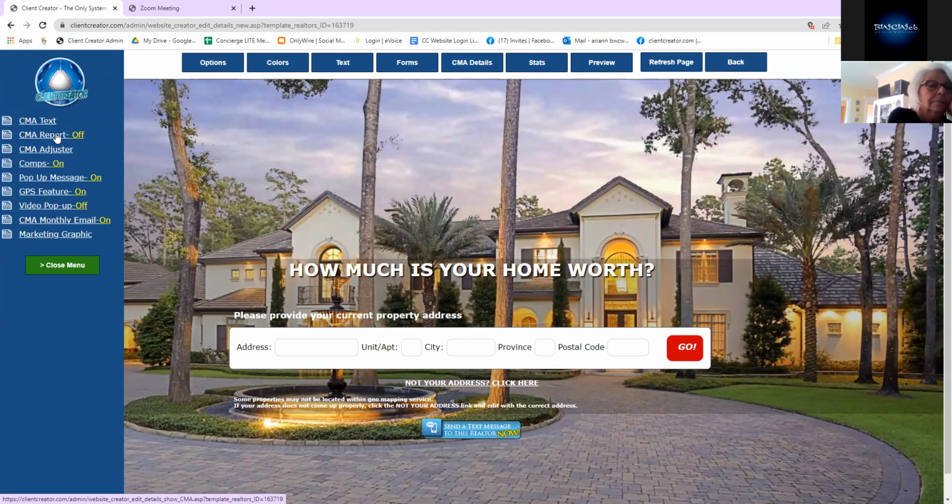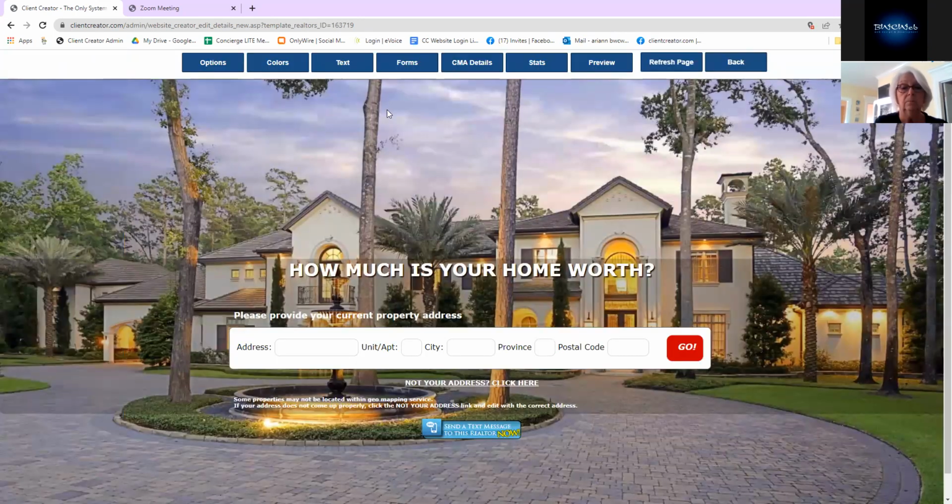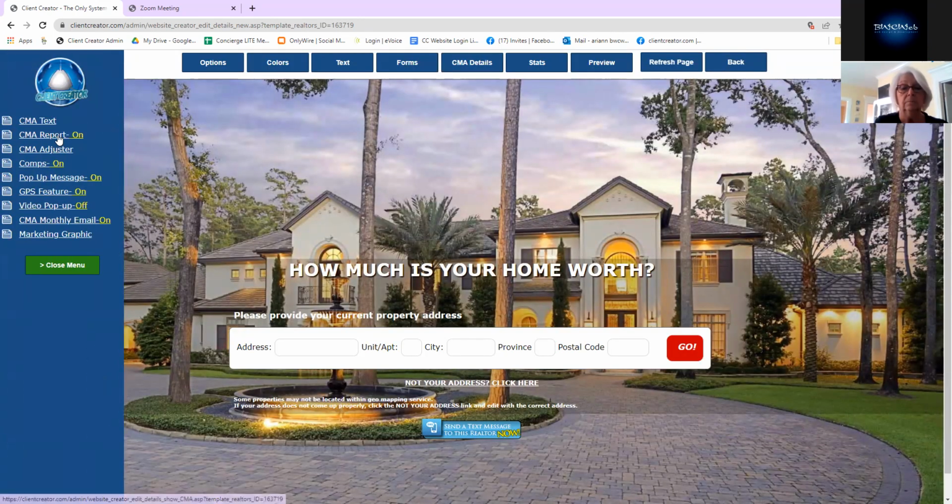So if that is what you want to do and you don't want the client to get a CMA, you just click that to turn it off, and then they'll just get a nice thank you message that you'll be in touch with them. And that's what you can do for the CMA text. If that's what you choose to do, say, I'm going to provide you with a full CMA on your property and send it to you via email, whatever it may be. But I'm going to turn this back on. So it's back on. So now they'll receive it.